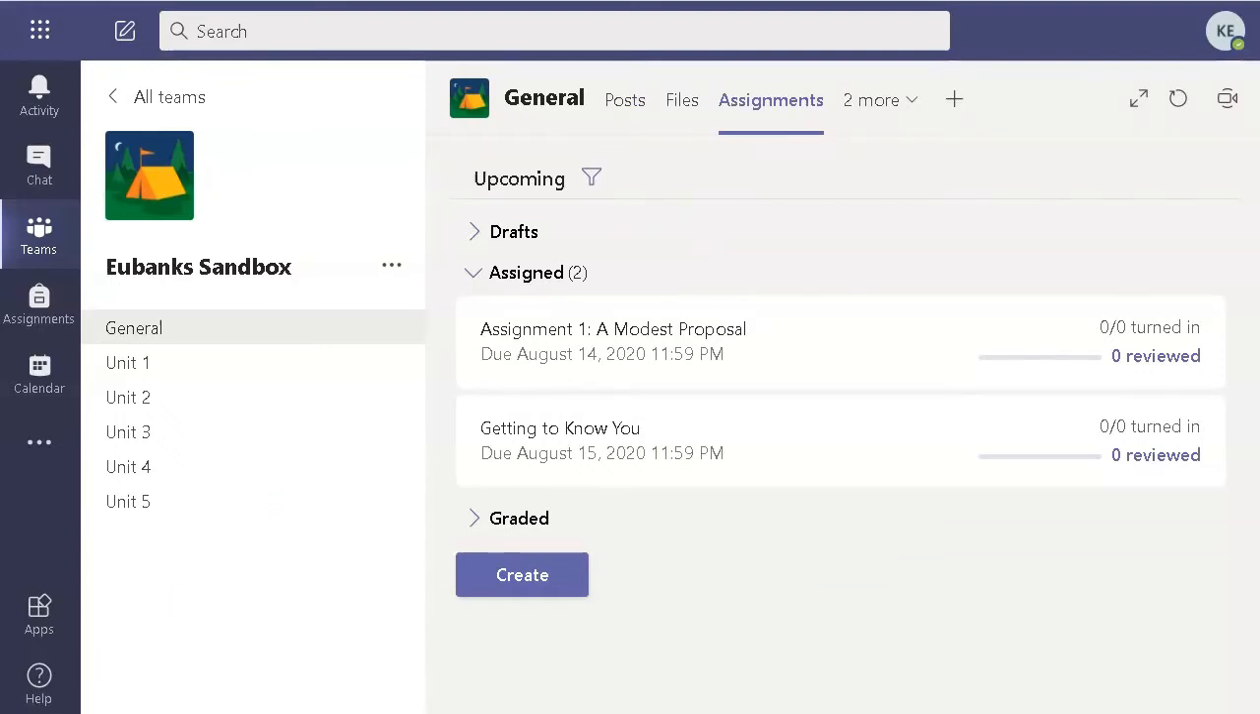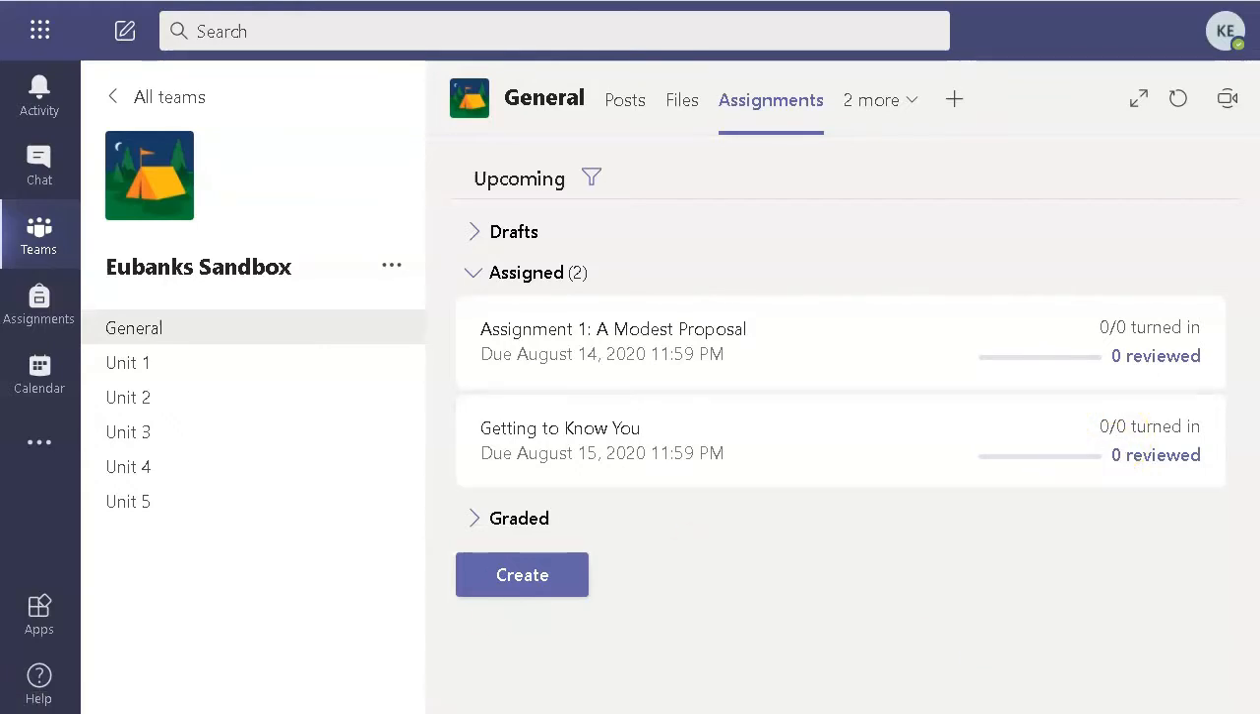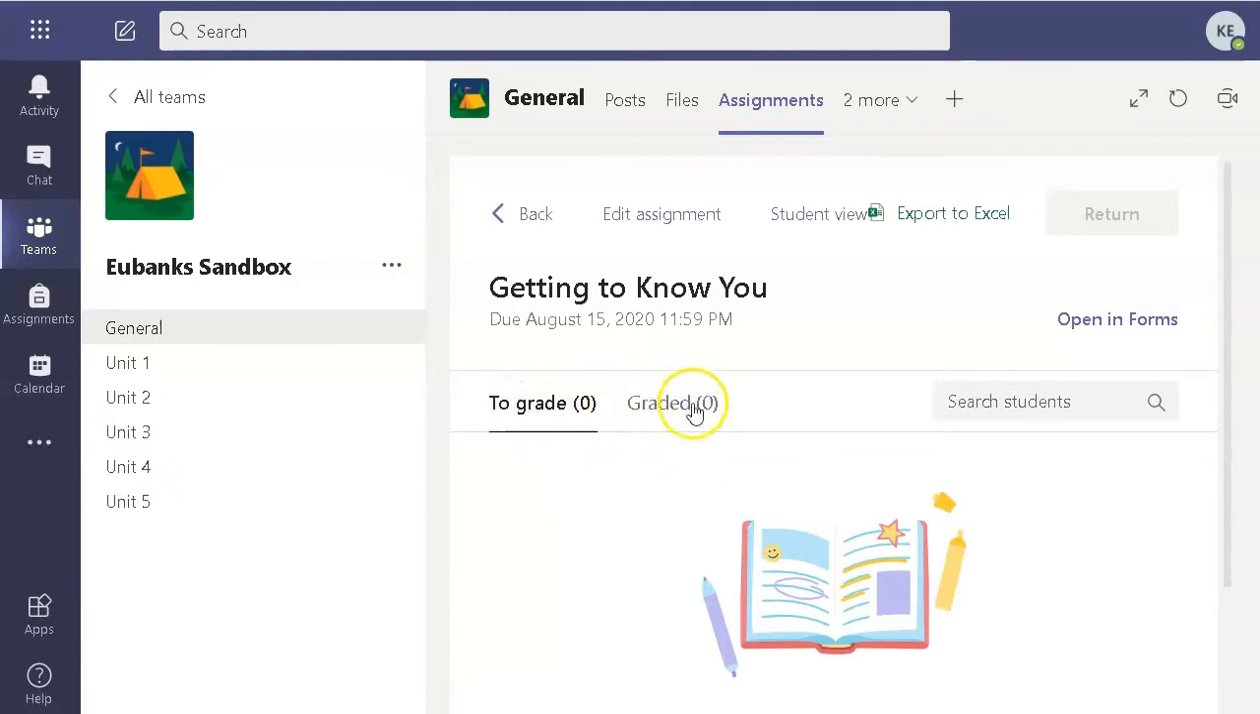Now, I don't have anyone inside of this team right now, so it's going to say that 0 folks have turned it in. You can see right there it says 0 of 0. However, once you have some kids in your classes and they've taken it, you're going to be able to just click on this and you will see the ones that have been graded, you'll see scores, etc.